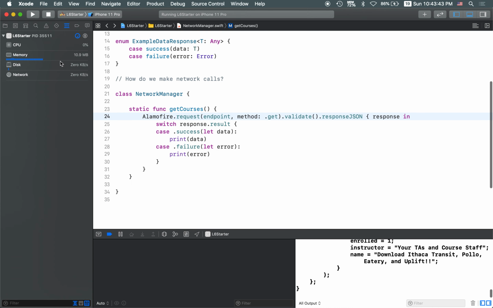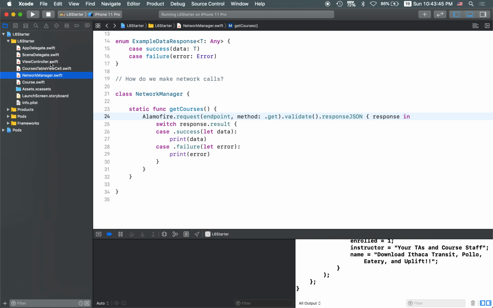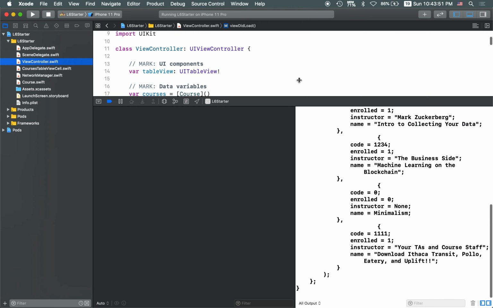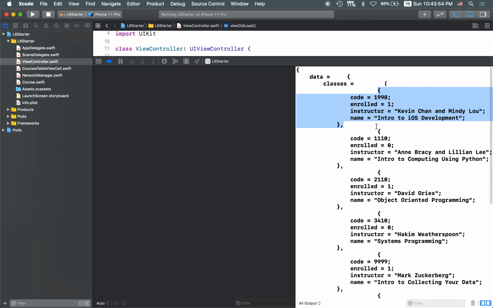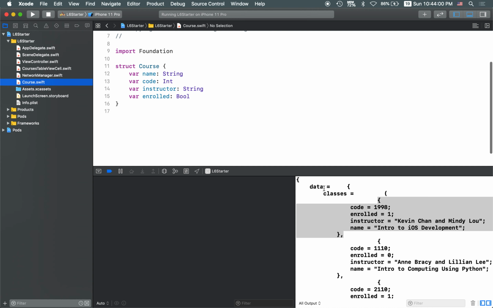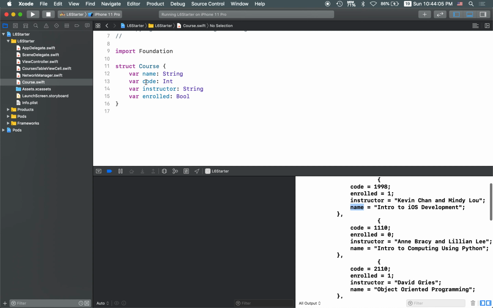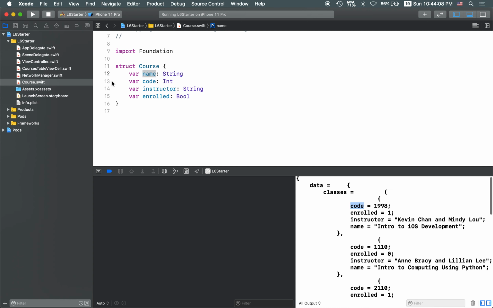But that wraps up our demo for the first part of networking, and then next week we will go into how we convert this one instance inside the JSON into a course. You'll see that our course actually matches this: we have a name and a name, a code and a code, an instructor and an instructor, and this boolean enrolled. So we're going to be translating all of these into course objects and then putting them inside our table view in the next demo.